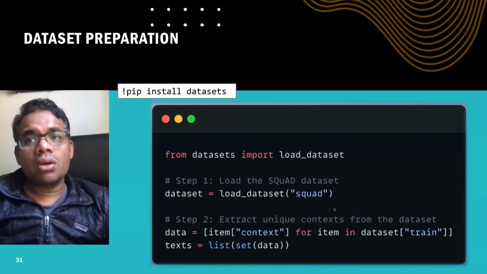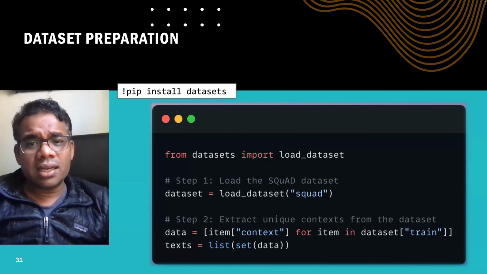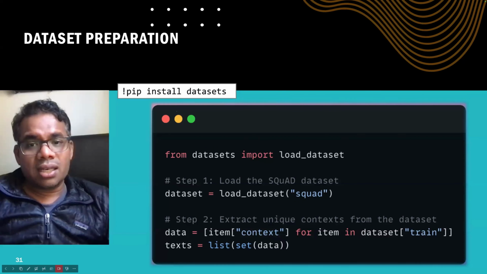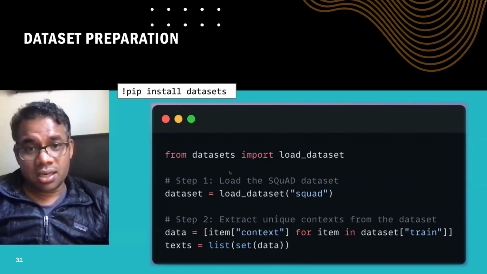That's why we only take the context into consideration for the embedding purpose. If you see the code itself, here we are trying to load the data from SQuAD. While writing the code, from datasets import load_dataset, to understand this code base you need to know how to write Python.